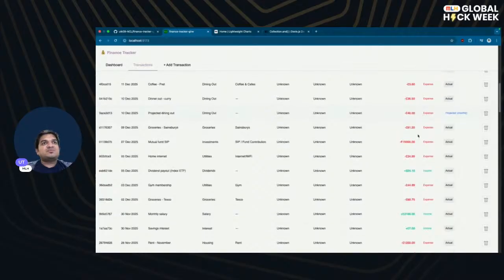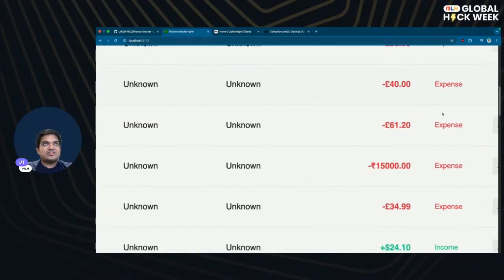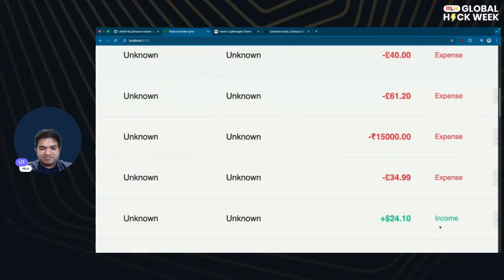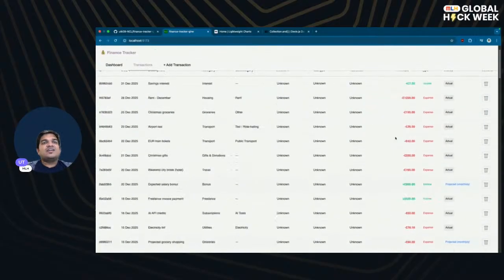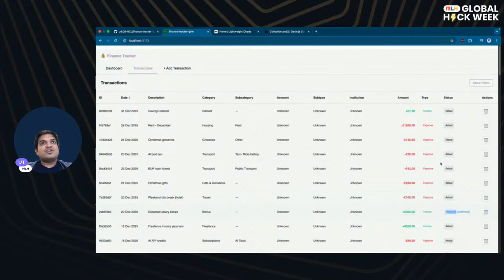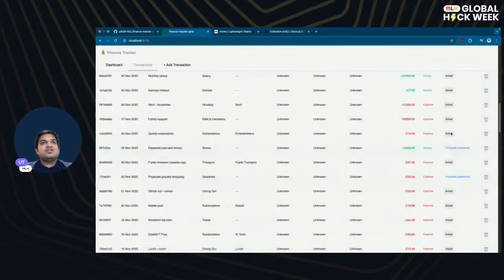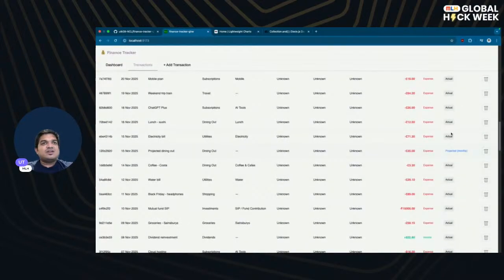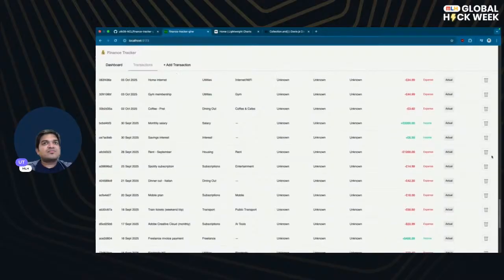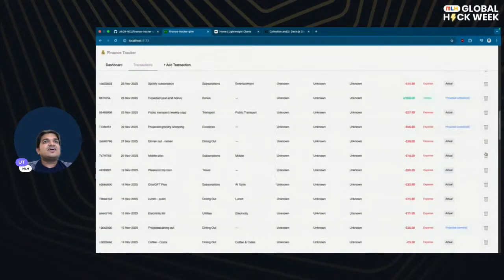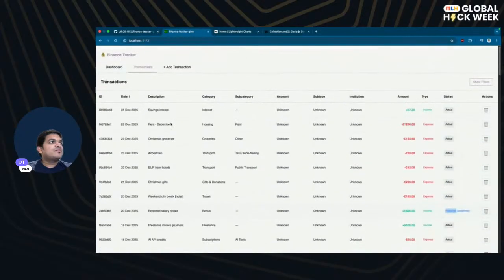So income and expense: you have two types of data there. You have income, you have expense, you have your currency symbol, which tells you which currency it is, and whether it is a projected transaction or an actual transaction. Those are the two things that we have. What else? You have a delete button, of course, and that's it.